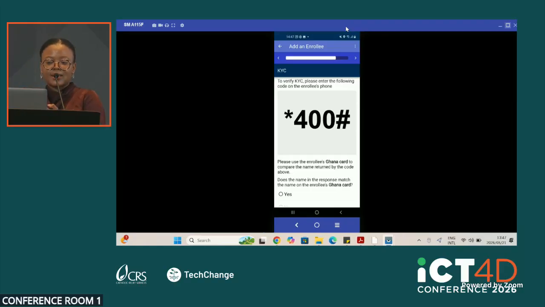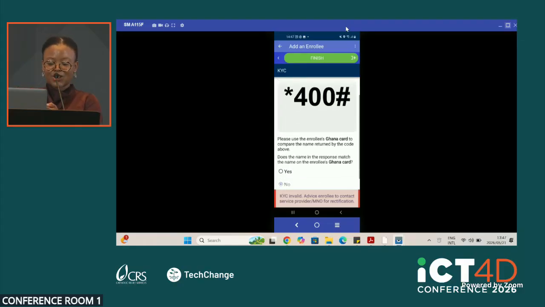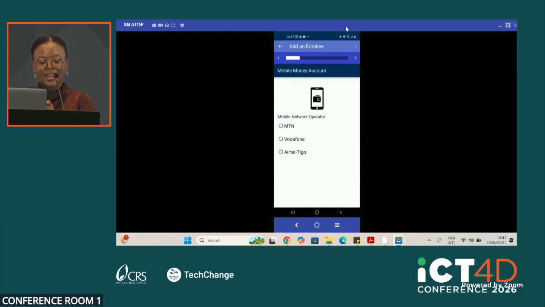And so what happens is I will share the displayed code on the screen with the campaign worker, who will then input it onto their phone. And their mobile network operator will then share a name associated with that phone. And if the name that is shared by the mobile network operator does not match with the campaign worker's ID card, I will then advise them to approach their MNO to address the discrepancy. But should it match, then we can proceed with the enrollment process. And so next, we would then add their mobile number.